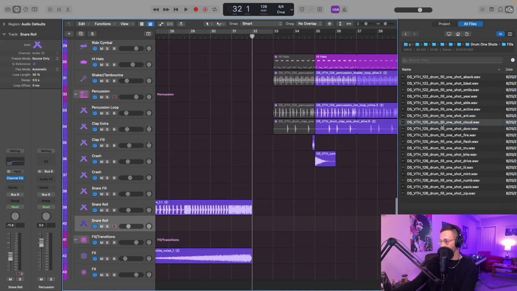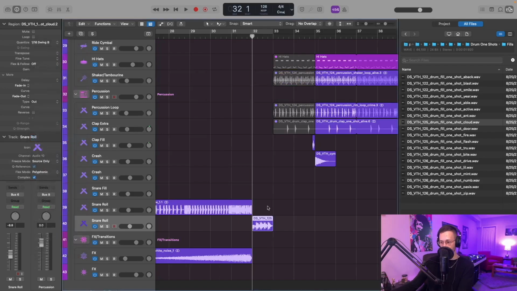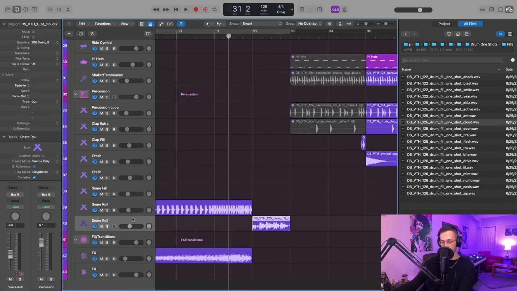I really like this tom fill. Let's try that out. We know it's 125 beats per minute. I'm going to make sure it's locked onto my grid. We can see what it's like when we adjust it for the swing and try that out.